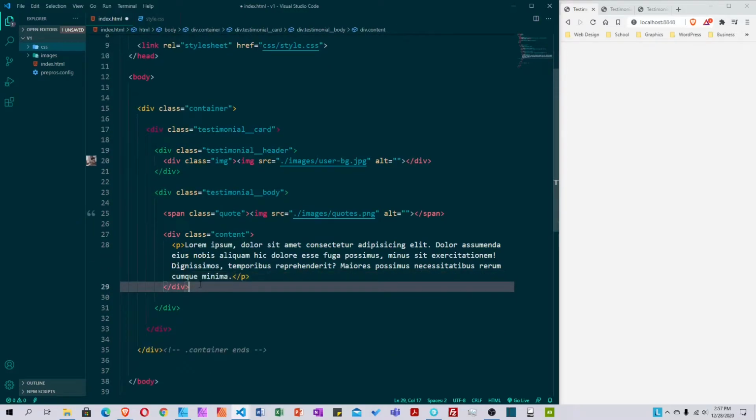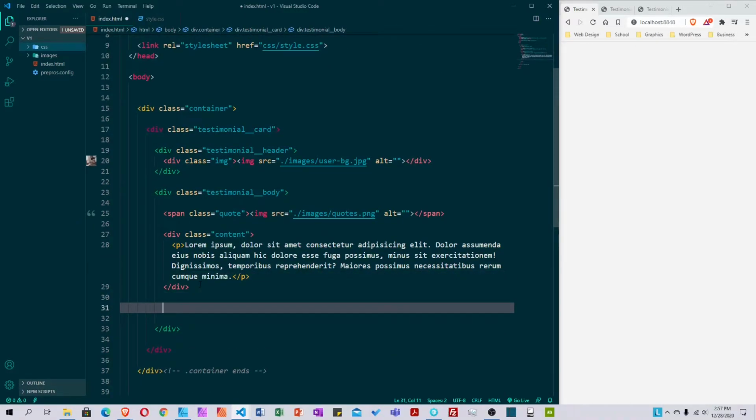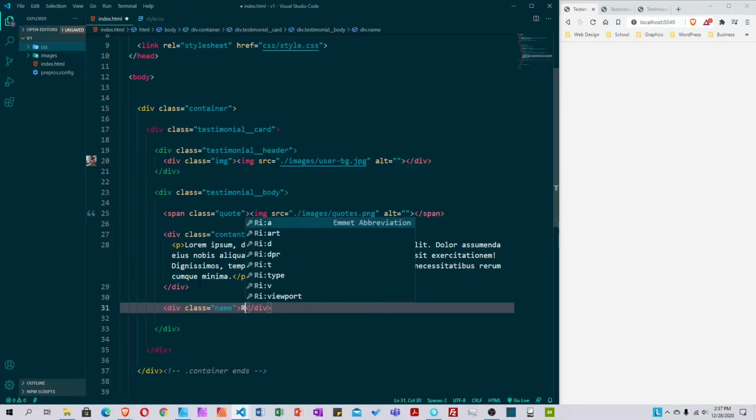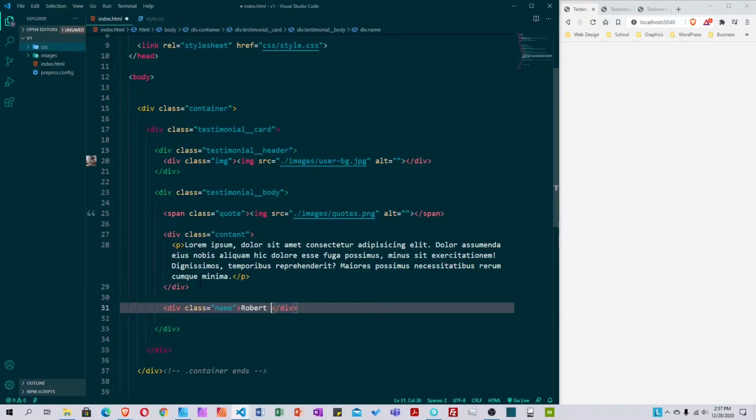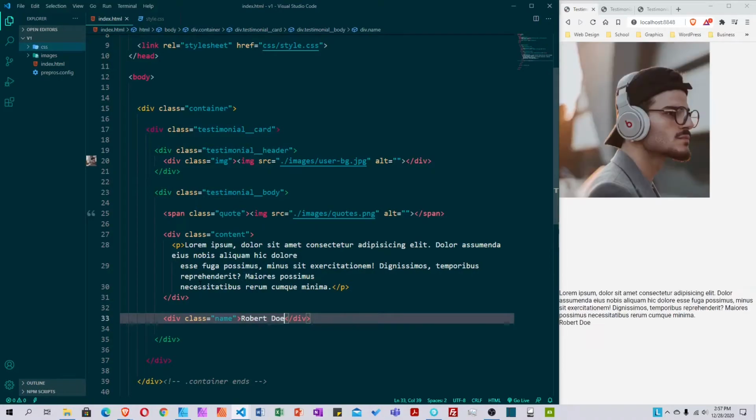And after my contents, I will go down here. I create another div with the class called name, and I put our name right here. So Robert Doe. Save it. We get this right here. So that's it for the HTML. Now we're gonna move to the CSS.